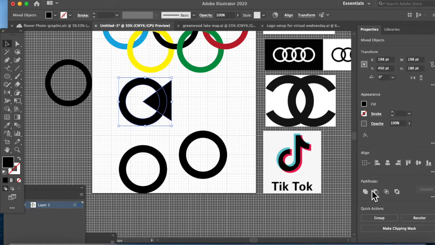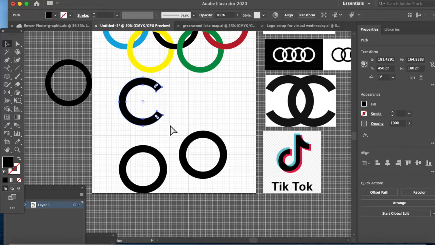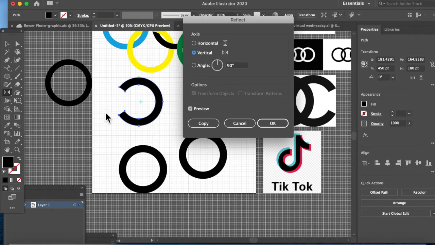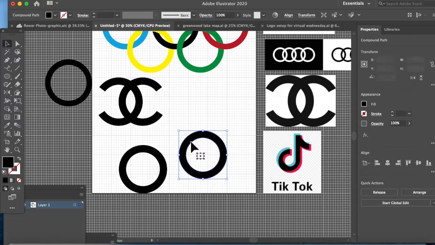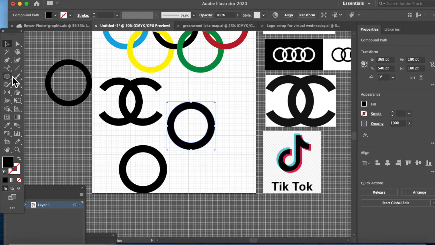And we're going to select those, subtract that out, then copy and paste, or if you want to use the reflect tool, you can just double click on reflect and then hit copy, and it'll make a copy of it, and then just move it over to where you need to go. And there you have the Chanel logo completed. TikTok is very much the same way.